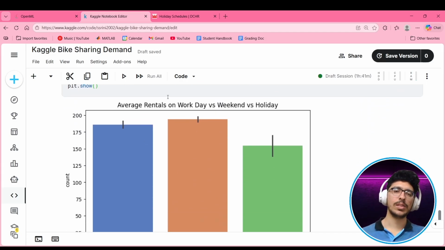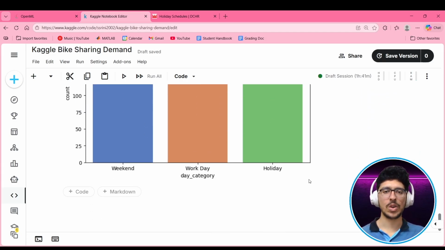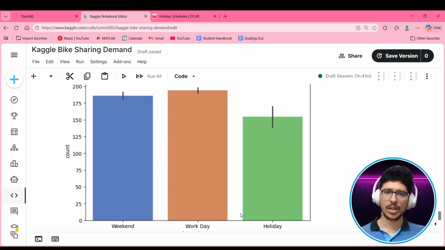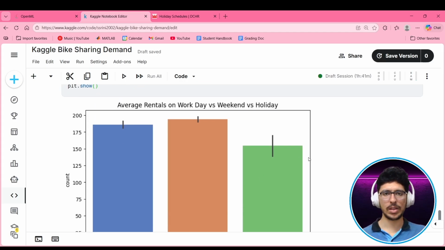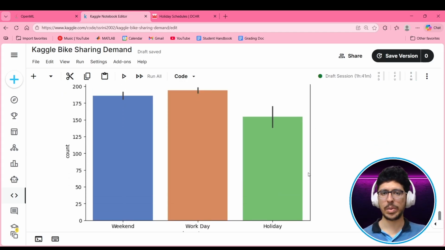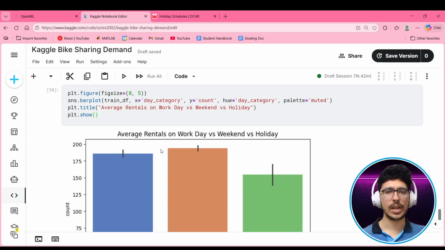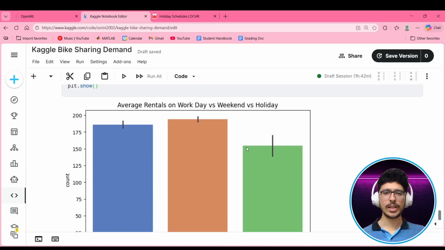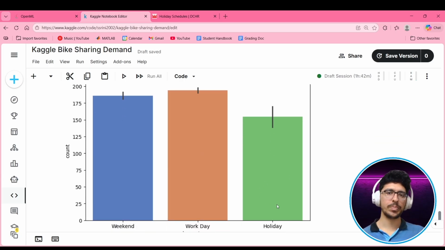All right. So this is average rentals on workday versus weekend versus holiday. As you can see, on holiday, the average rentals are quite low. The standard deviation is a bit higher than for the other cases. Maybe there are lower number of entries or whatever the case may be. But the average demand for the bike sharing service on holidays is considerably lower. Actually, this is around 150, whereas these are both around 180 to 190, right? So there is at least 35 to 40 units of difference in demand, which is quite substantial, right?